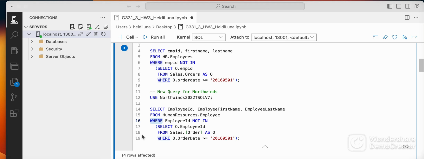The proposition still holds: to return employees who did not place orders on or after May 1st, 2016. The tables in which data will be selected from are human resources and sales.orders. So this is sales.orders and human resources.employee.